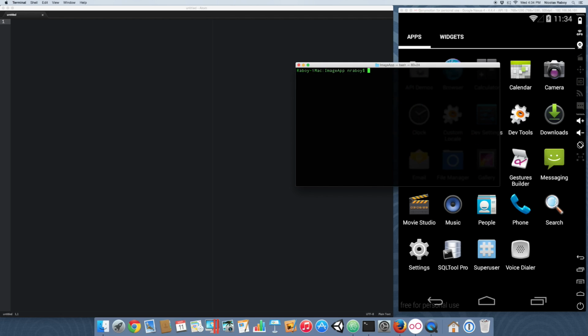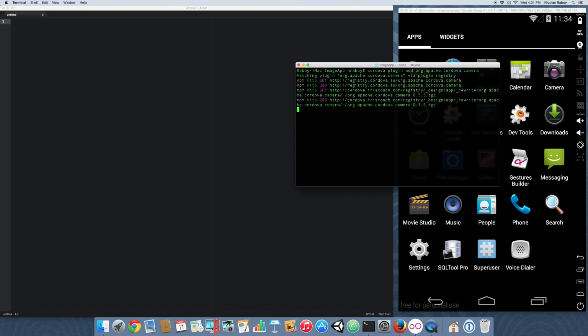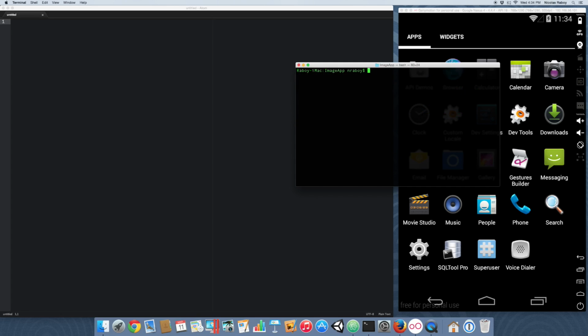The next thing we want to do is add the official Apache Cordova plugin. So we can say cordova plugin add org.apache.cordova.camera, and that will install the camera plugin for our project.